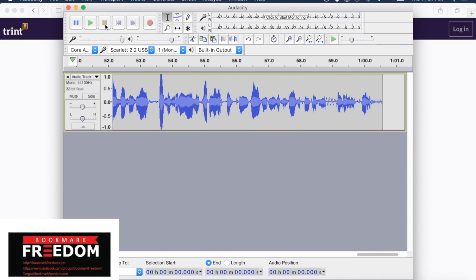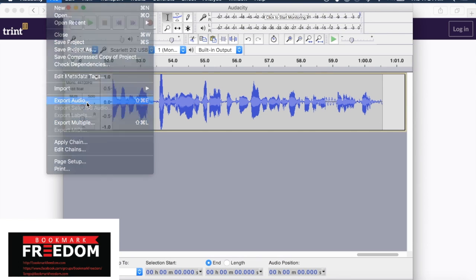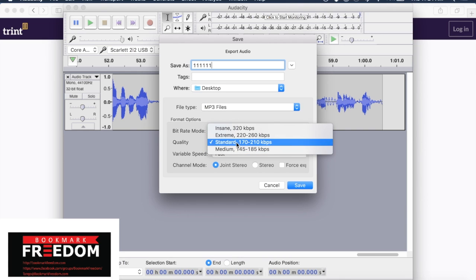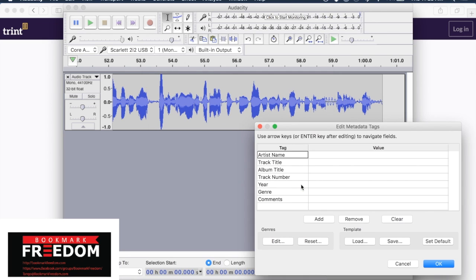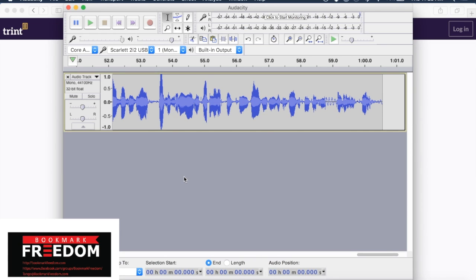Once you get, say, chapter 1 recorded, all you have to do is stop instead of hitting pause, and then you can export your audio. I always export into an MP3 file. And I'm just going to call this 1111 so it's easy for us to find. Standard quality is fine. You can go extreme or insane. It changes your file size significantly and your quality does increase a little. So I'm just going to save this. I'm not going to mess with any of that stuff. So now I've exported this minute of content into an MP3 file.